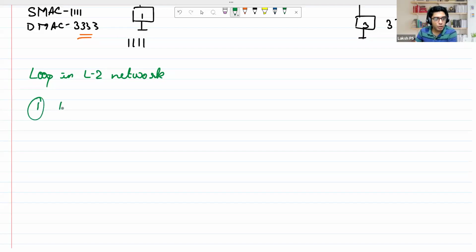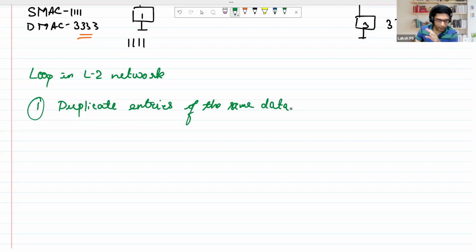First, duplicate entries. Duplicate entries of the same data are in the network, right? Second, overload on the switch.